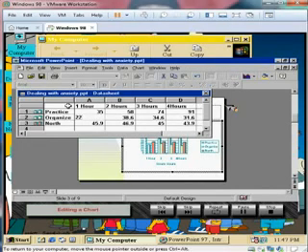Then, using the Tab key, we'll move to cell B2 and enter the number 43. In cell C2, we'll enter 85. And in cell D2, we'll enter 99.